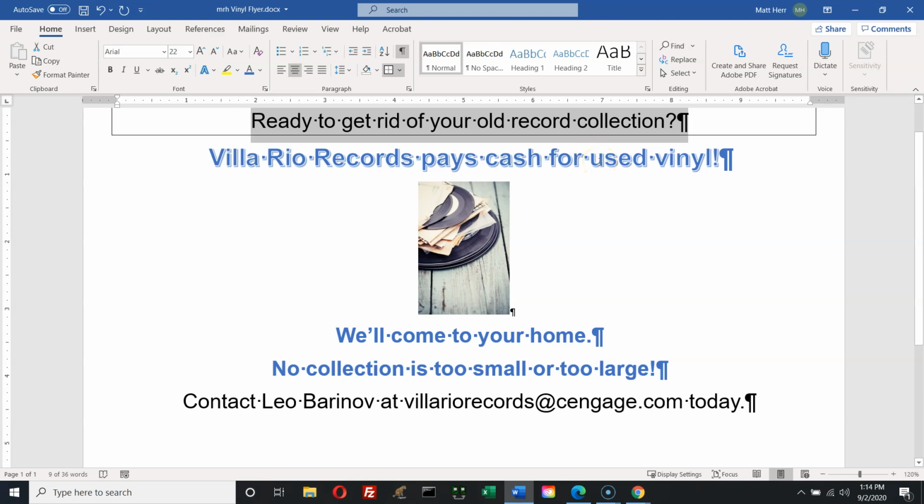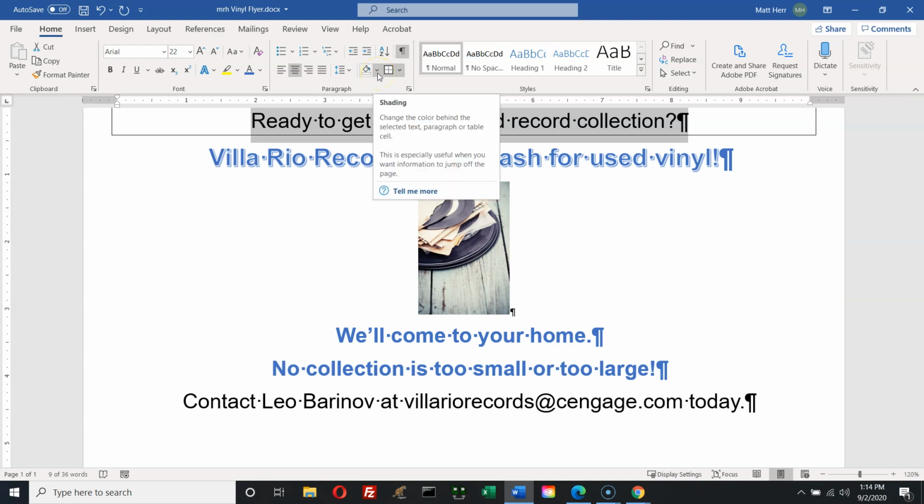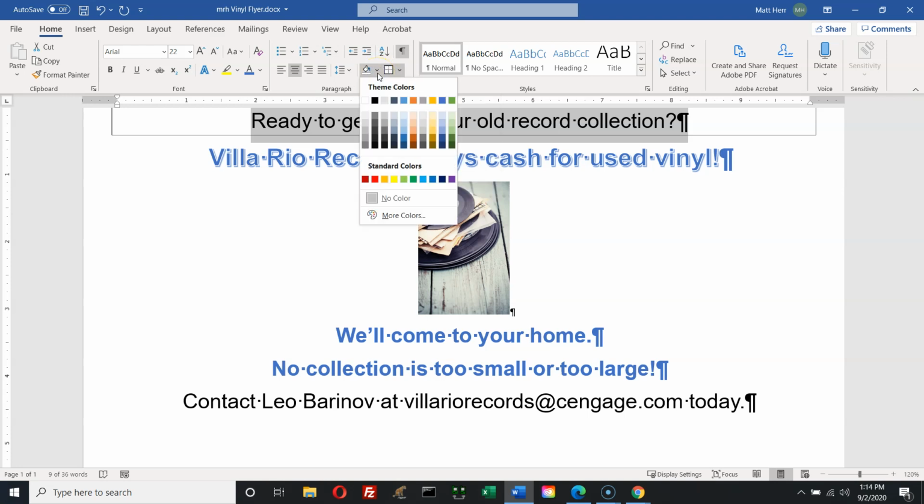So then step 4 says in the paragraph group, find the shading button arrow. Okay, so it looks like a palette of some sort. If you click that arrow, you get some options. So in the bottom row in the theme colors, move the pointer over to the square in the 5th column from the left.